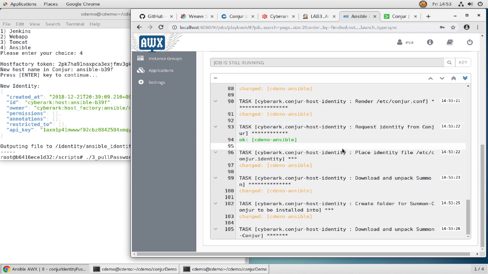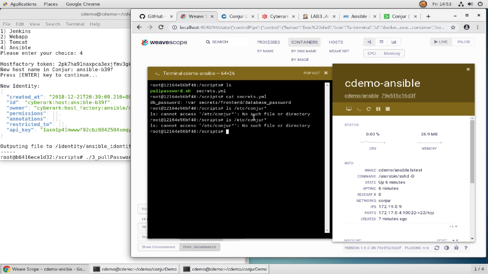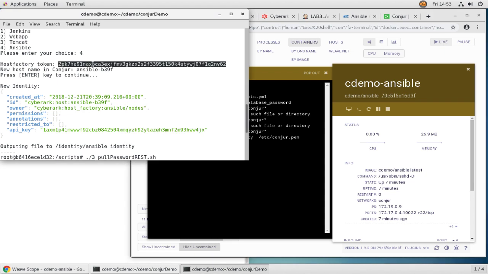It's creating this folder. It's installing summon. It's doing all the stuff that we needed to do here. You see that we had no failures here. So, demo gods willing, we should now have Conjur files that basically establish the identity of this node. So we used the host factory token pattern that we walked through over here, same exact host factory token, to create a new identity for this node.